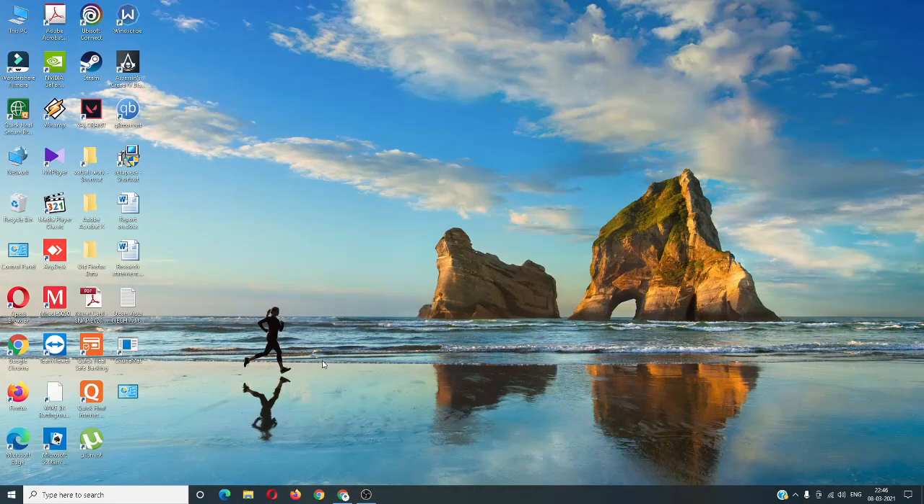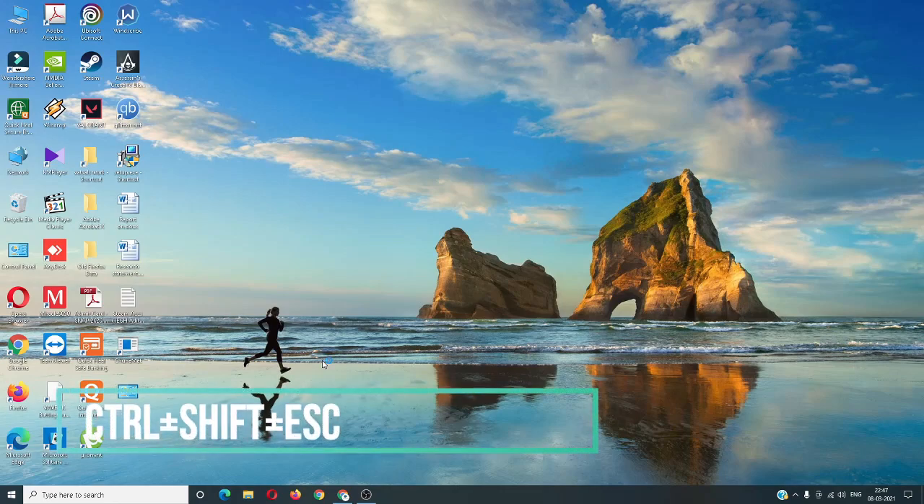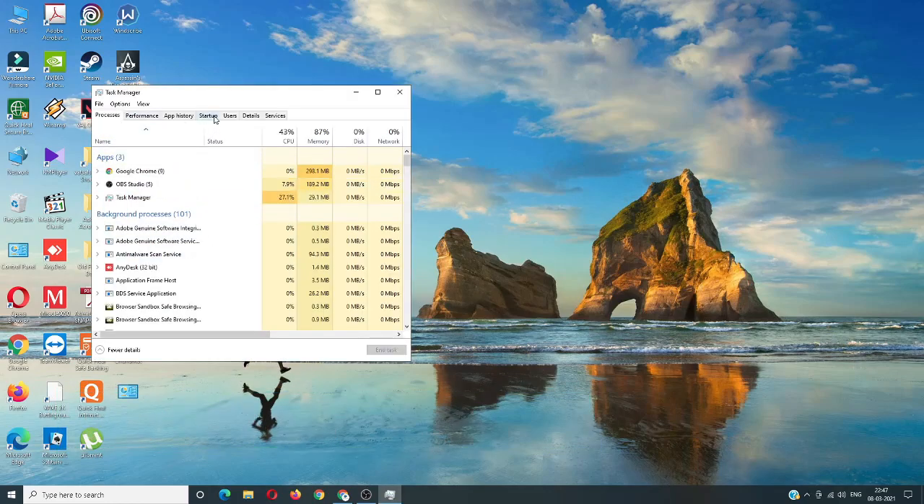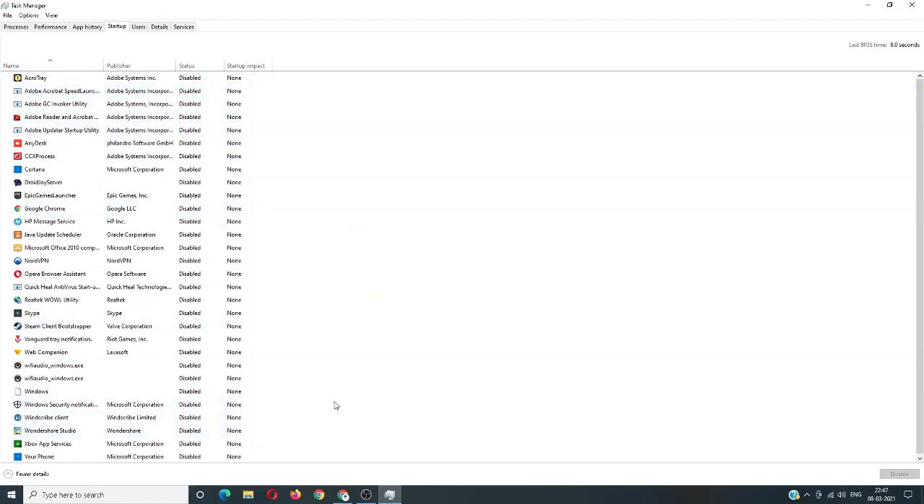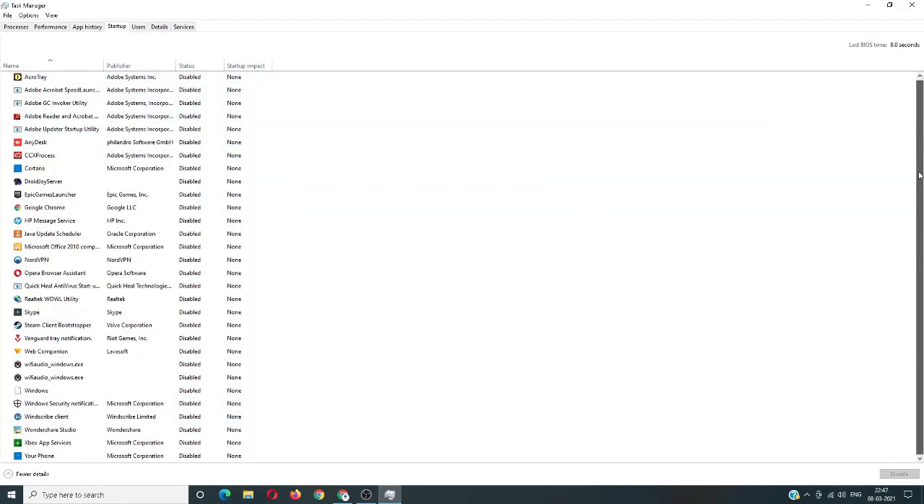So the very first trick is disabling the startup programs. To do that, we have to go to Task Manager, but there's a shortcut for that. Press Ctrl plus Shift plus Escape and click on Startup and disable all the programs that are enabled here. As you can see, none of it is enabled.